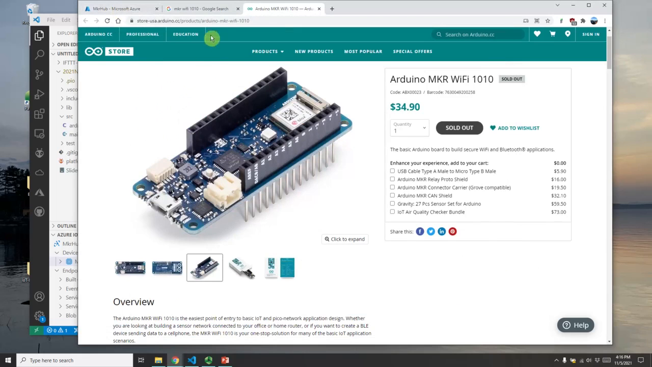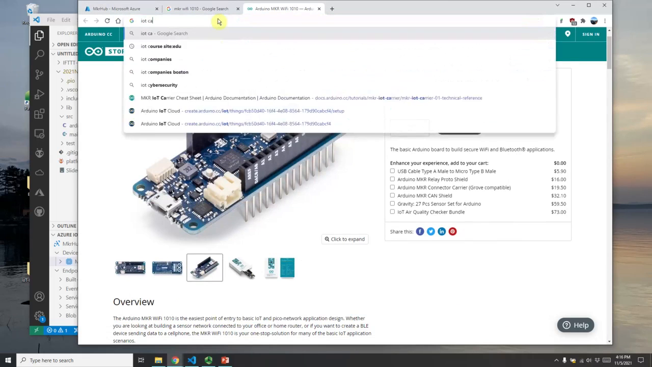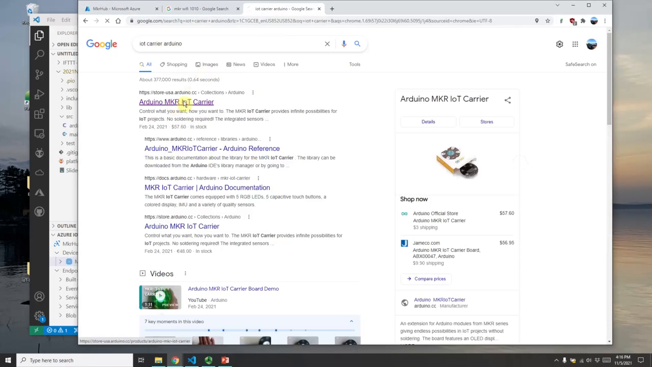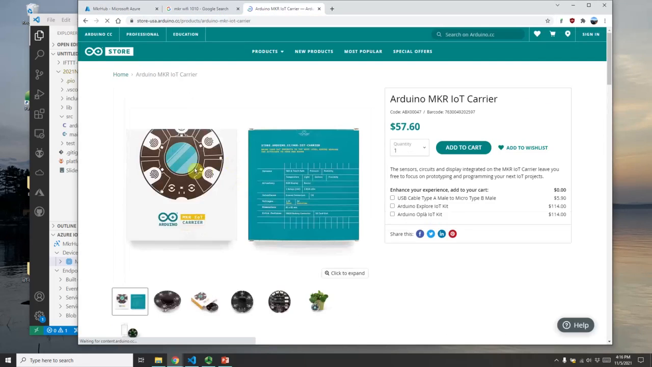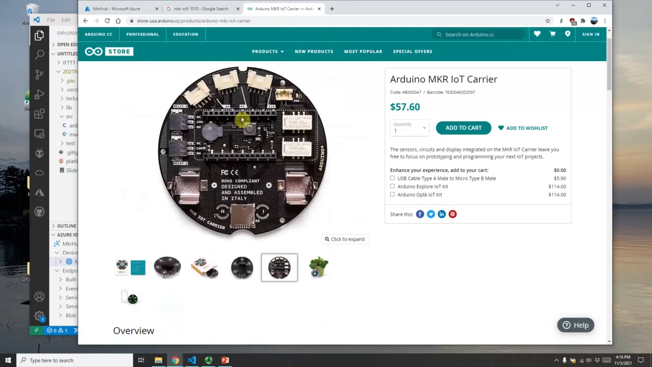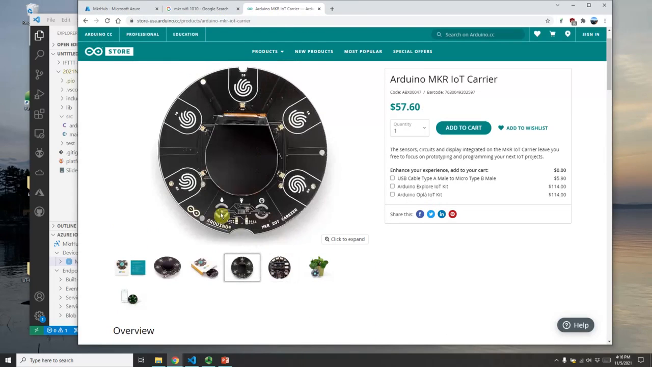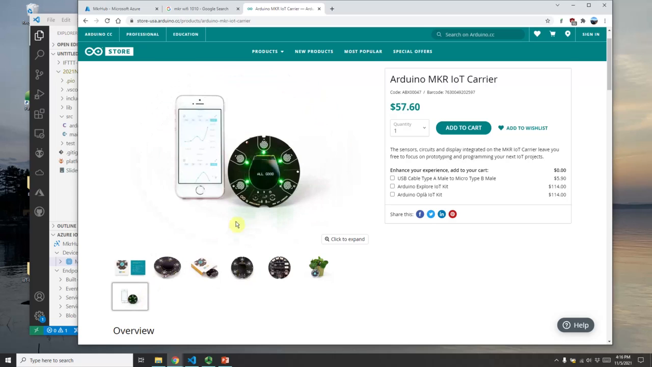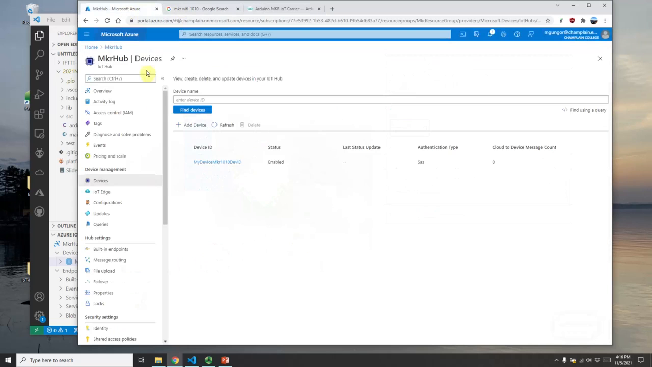This doesn't have those sensors. I just wanted to show you I have the IoT carrier Arduino. I have this, so I plug that one just on top of here, so it has a lot of different sensors. This is heat, I believe, this is humidity and light sensor and touch screen, so there are many things, so I can get the data from here. So go back to here.